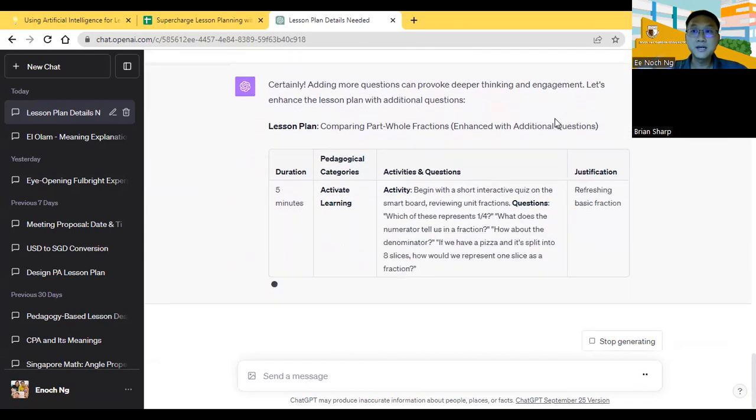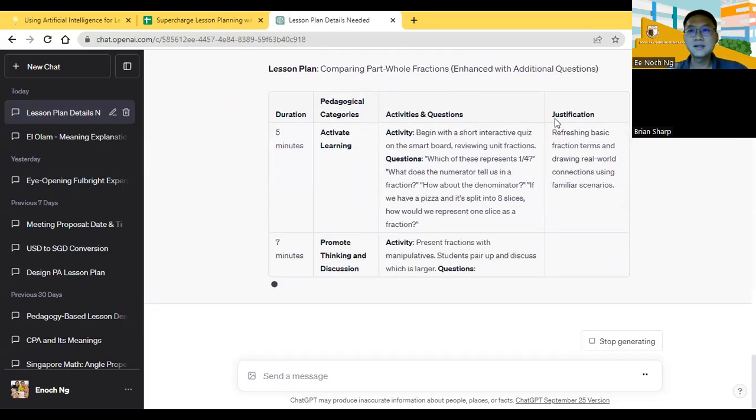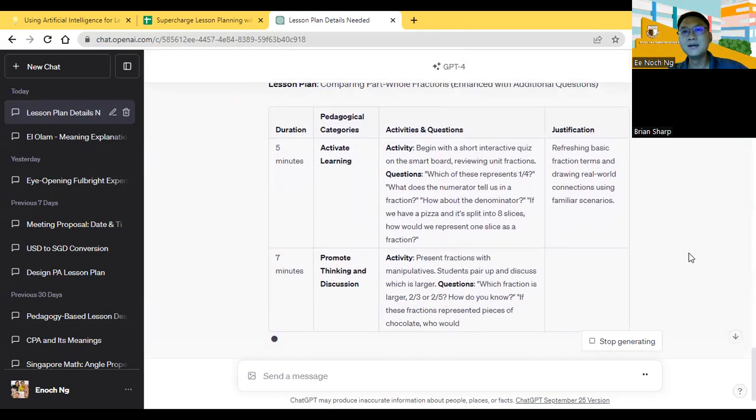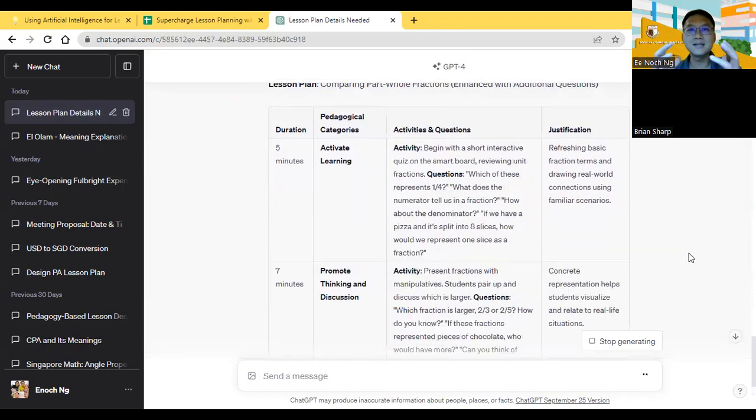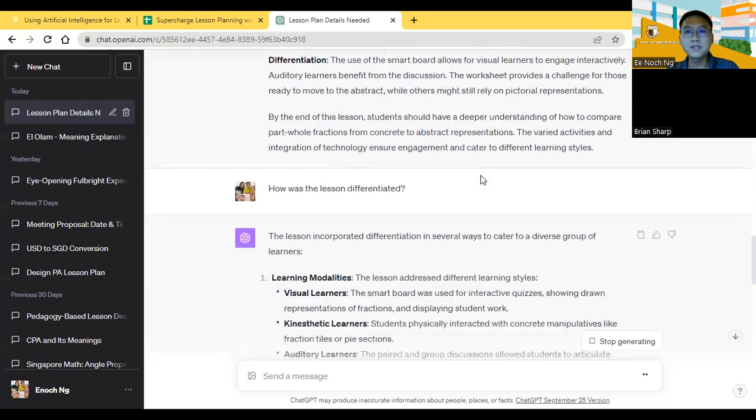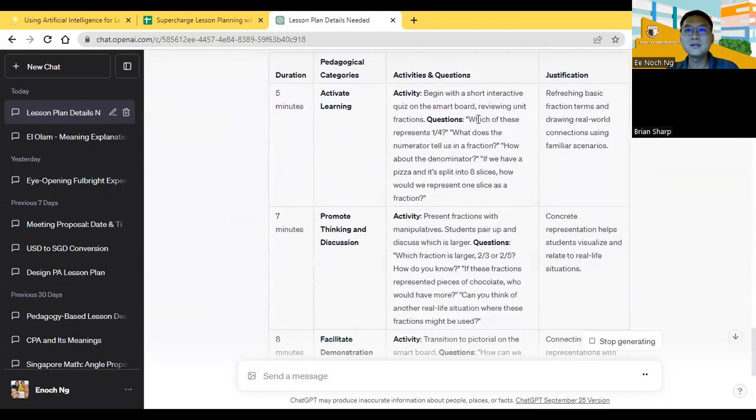So you can see that it actually regenerates according to the table. Yeah, that's something amazing about AI, that it's amending or editing itself, right? It uses what it generated previously, and it's enhancing it. So you can see here a lot more questions. Now it's talking about real life situations.